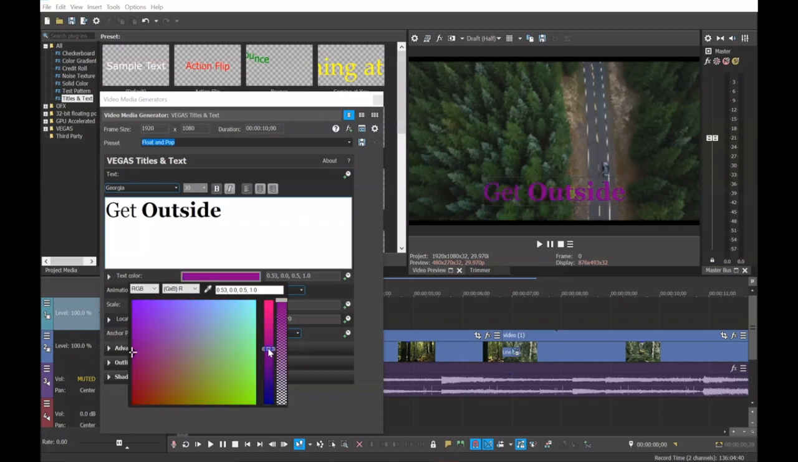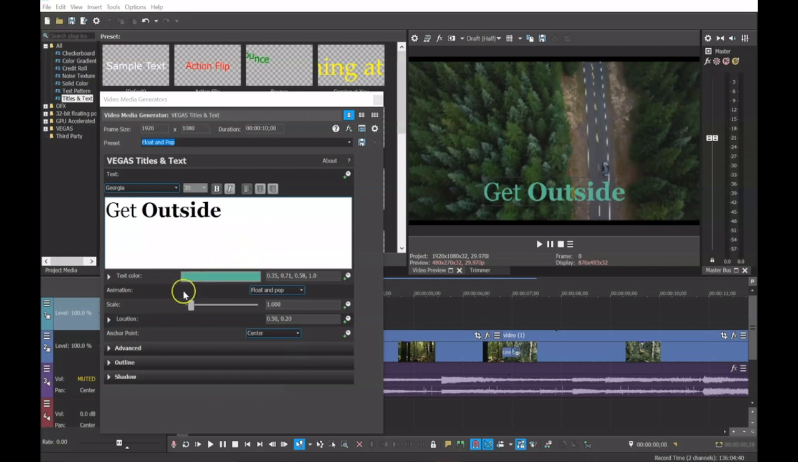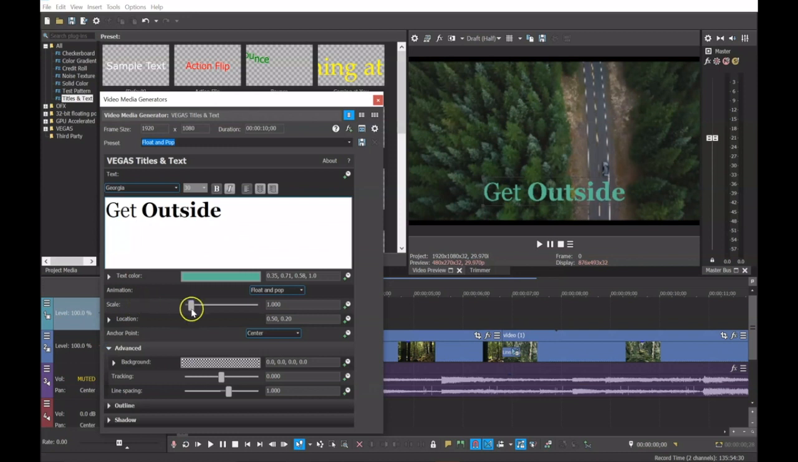I'd like to make it somewhere in the green, maybe somewhere around there. That looks kind of good. And I think I also want to add a shadow. So if you go down here, you'll notice you've got scale. That'll also change the size if you want to just do size versus size. You can also choose location or just click on it and drag it. You can also do background.